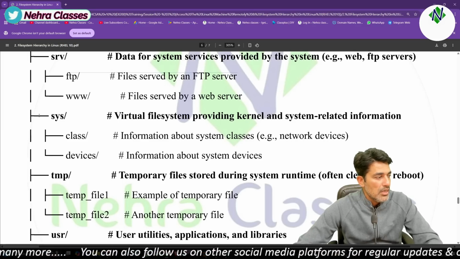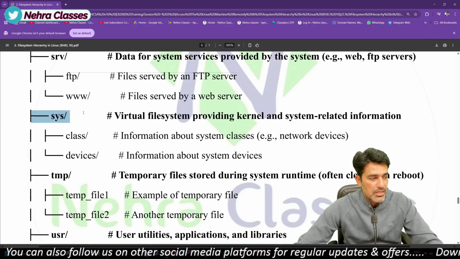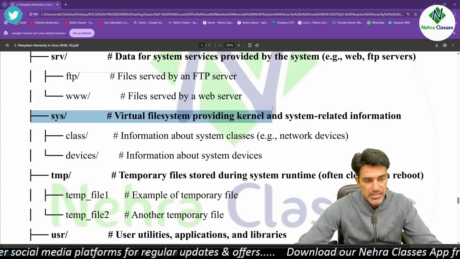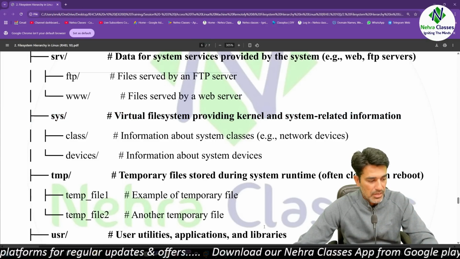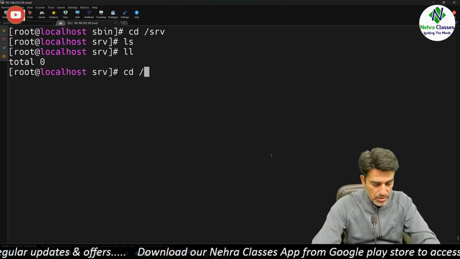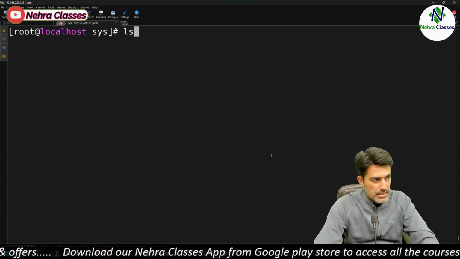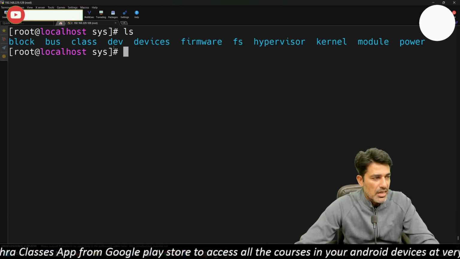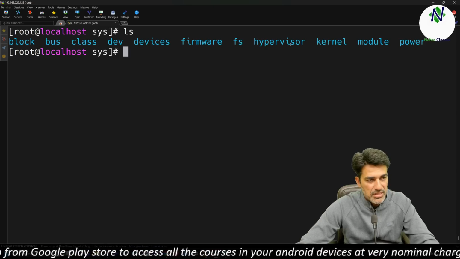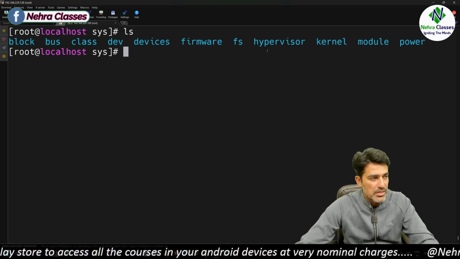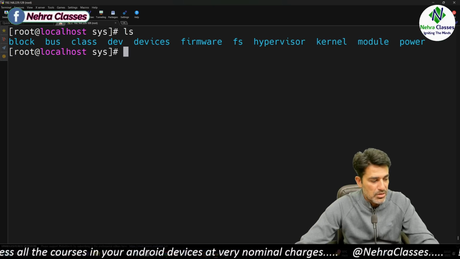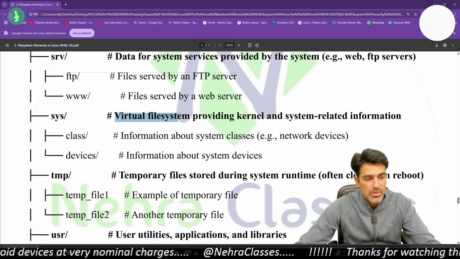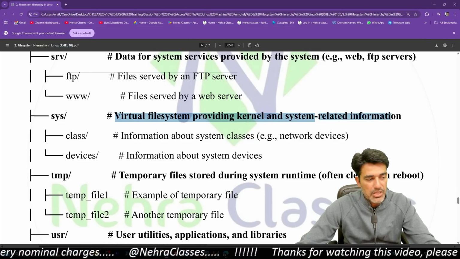So that's it. The next directory is the sys directory. Sys directory is the virtual file system providing kernel and system related information. If I go to this location and list the files there, I can see block, bus, class, dev, devices, firmware, fs, hypervisor, kernel, module, power. There are many subdirectories present in this location. So this /sys directory is the virtual file system providing kernel and system related information.